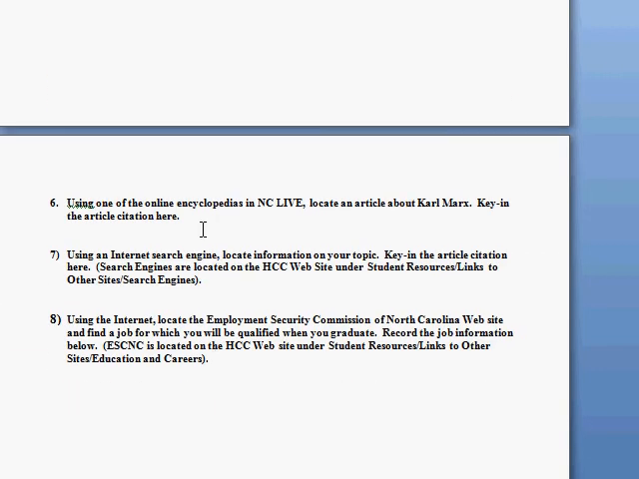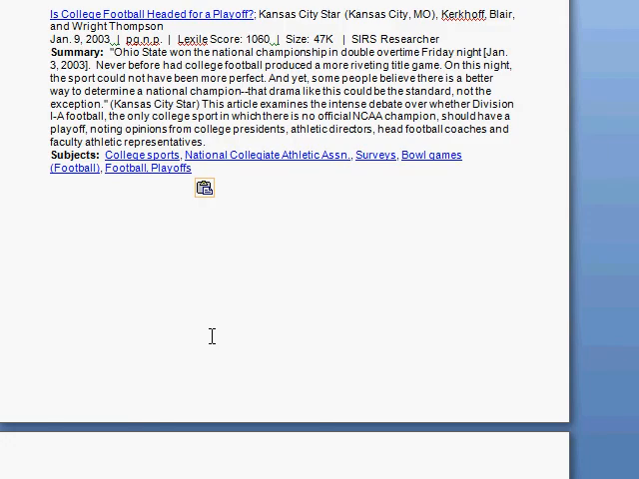Locate one of the online encyclopedias in NC Live. Locate an article about Karl Marx. Well, I'm not going to go through all of this because you've got step-by-step instructions that come with this, and you can look through. I've really gone over a lot of stuff as far as using SIRS, NC Live, and the database.